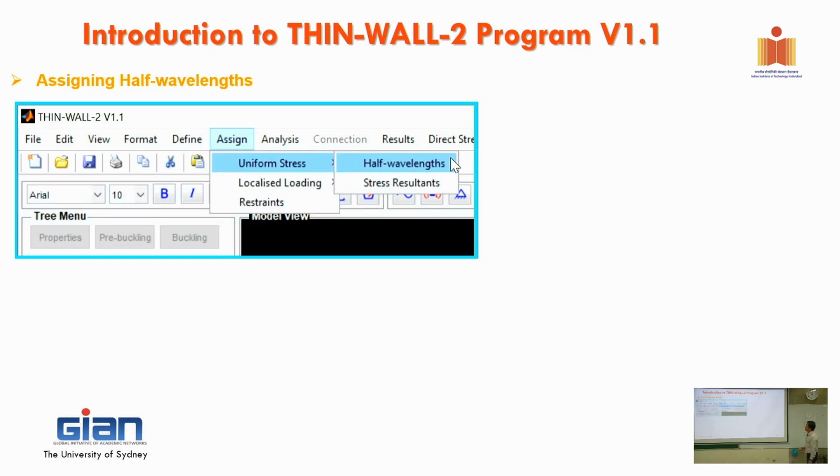And then you assign the half-wavelength. You remember in the signature curve, we had 40 half-wavelengths, and by default THIN-WALL-2 will give you the stress and the half-wavelength, and plot the whole signature curve for you. But sometimes you need to know exactly where you want. What I'm saying here is, for example, you've got a signature curve.